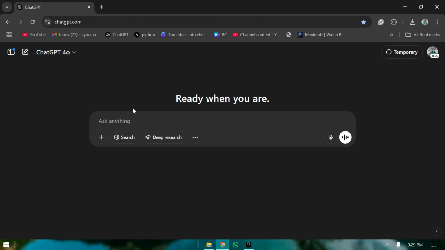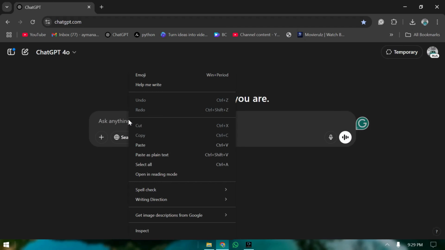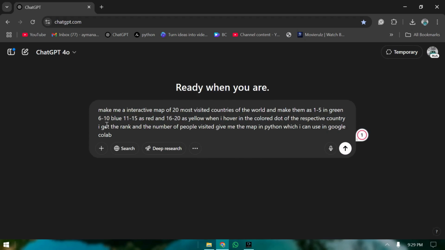Now let us see how we can create an interactive map using ChatGPT. Here I'll type a prompt. I'll ask it to make me an interactive map of the 20 most visited countries of the world, and make ranks 1 to 5 in green color, 6 to 10 in blue color, 11 to 15 in red, and 16 to 20 in yellow. And I'll tell it that when I hover over the colored dot of the respective country, I get the rank and the number of people who visited.